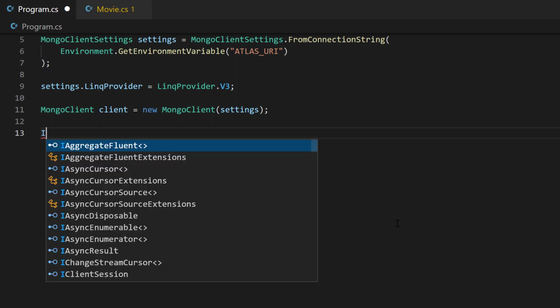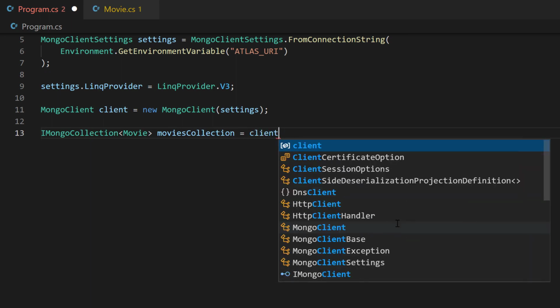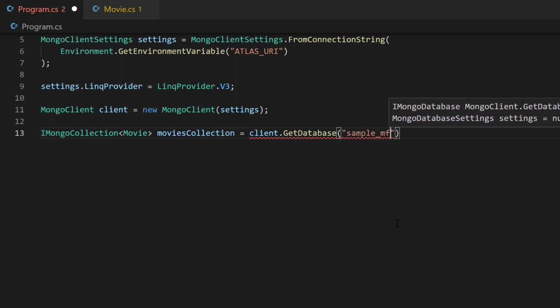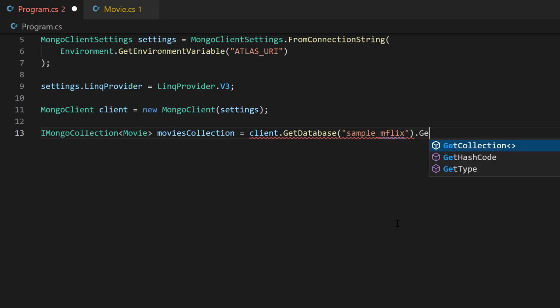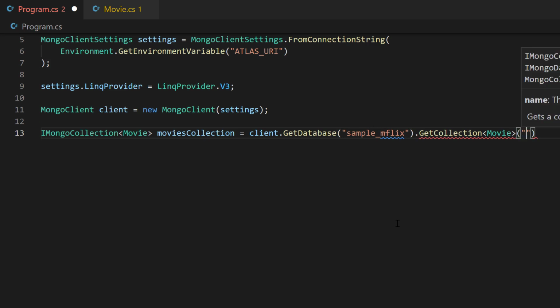I'm going to say Mongo collection, and this is going to be of type movie. I'm going to say movies collection equals client.getDatabase, and this is going to be sample mflix. Then I'm going to say get collection, of type movie, and this is going to be the movies collection. So this is the collection that we're going to use.